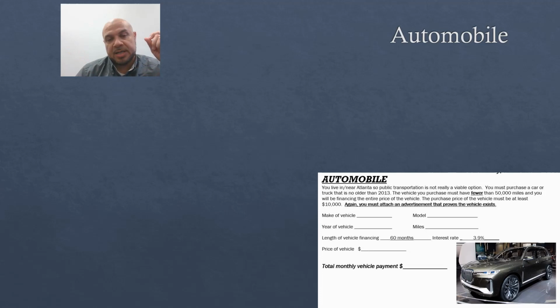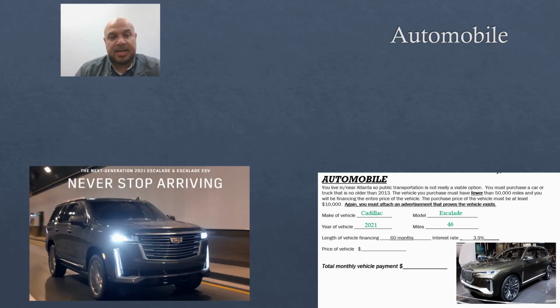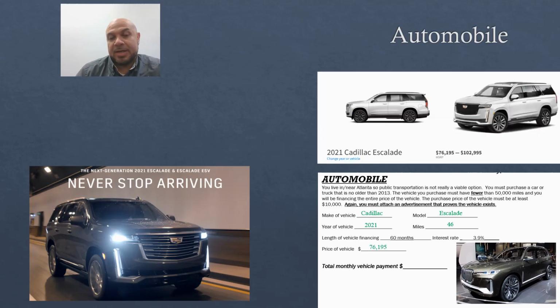Next thing, automobile. Same concept. I took a screenshot of the project. You might want to fill yours in. Like I said before, go ahead and type it in the actual Word document for the project, or you can write it. It's either or, and take a screenshot of it, put it on your slide, and make sure you have your evidence that surrounds it. In this case, I did mine just like on my video, 2021 Cadillac Escalade. I got a picture of it. I got a picture with the price right here, $76,195.